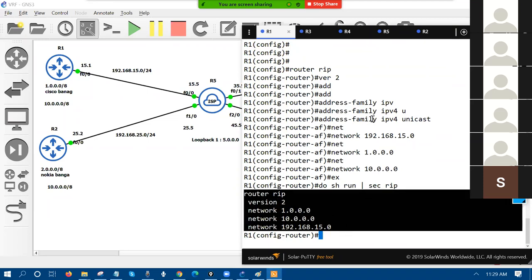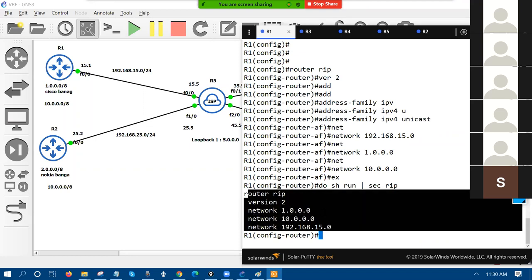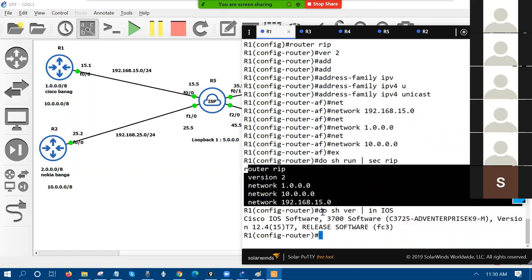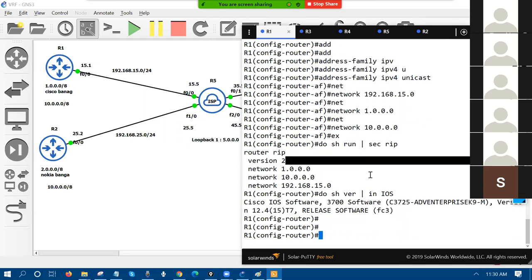See, I did this configuration, but what happened is it's not showing this. It's a problem. On a different version, it will show this command as well. By default, this command is enabled. I did my configuration like this, but they converted it into the normal one, the older format. My version is not updated. So now if you see, R1 is able to receive all the routes.